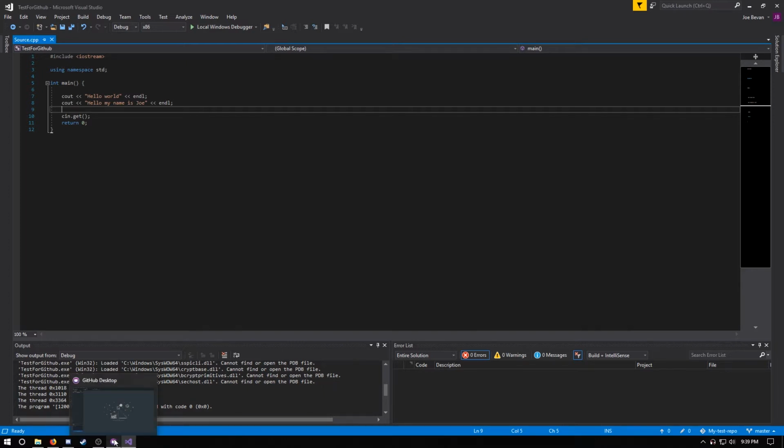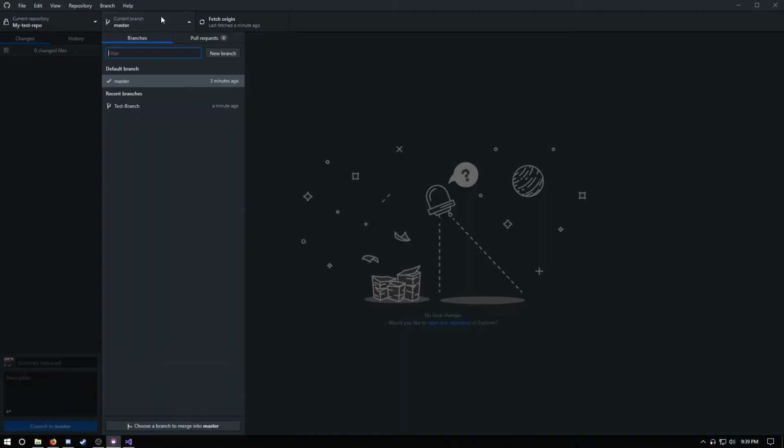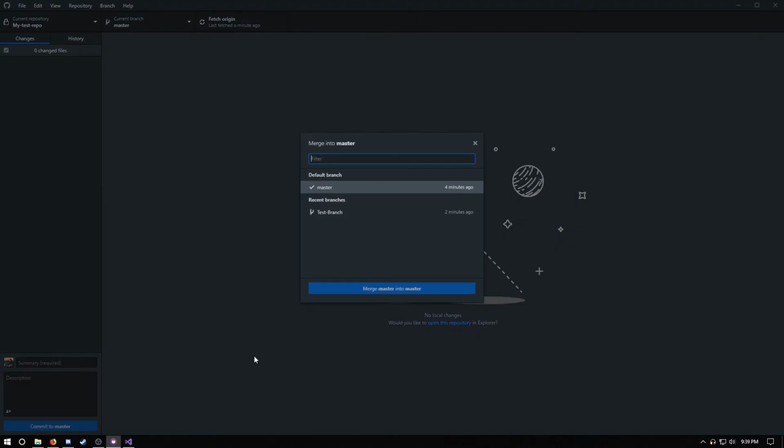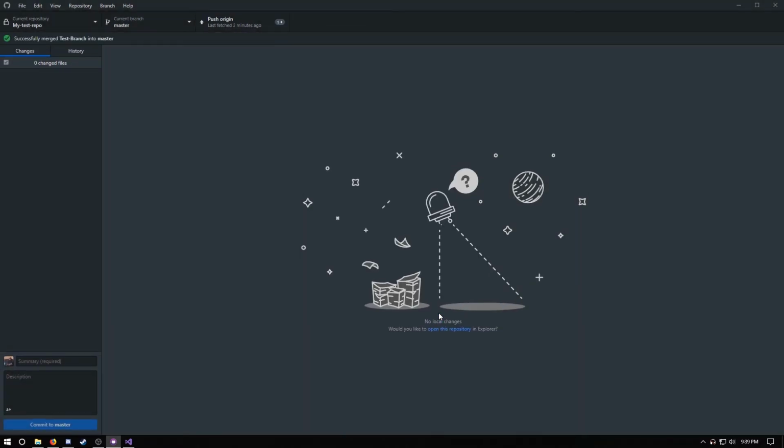But what if you do have enough time? What if it works? How do you get that test branch to be part of your master branch so you don't have to keep working on this test branch? Well, very down at the bottom here, you can choose a branch to merge into master. And you can do this with other branches as well if it's more advanced. You can have test branches of test branches, for instance. But for now, we're going to keep it quite simple, and I'm just going to merge the test branch into my master branch.